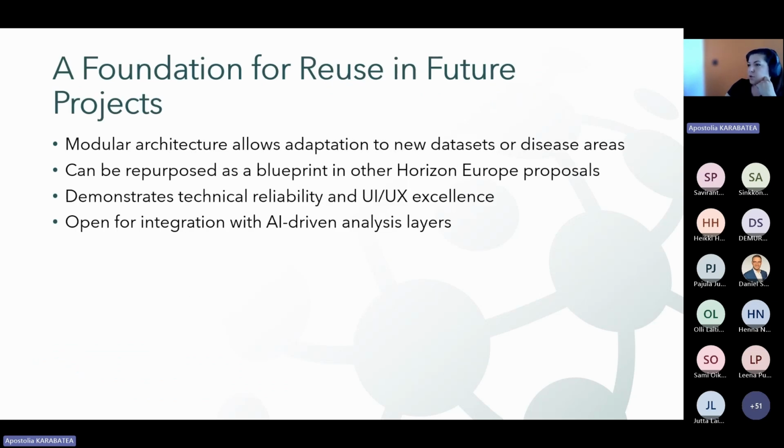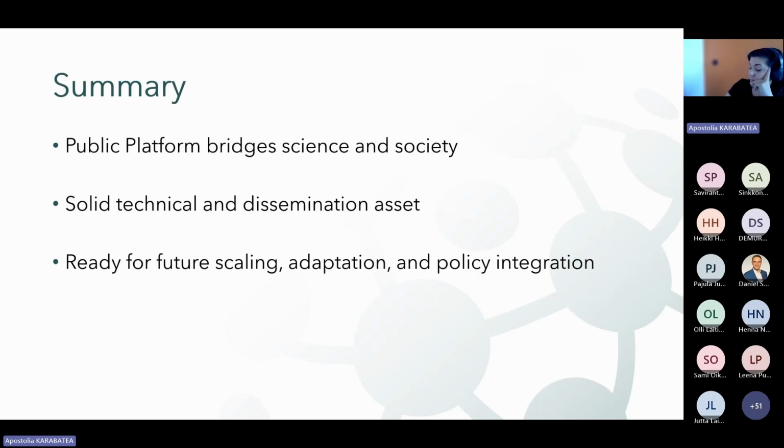Technically, the platform is modular and reusable. It can be easily adapted to other datasets or new research areas, and it can also serve as a blueprint in other Horizon Europe projects, or even to be integrated with AI-powered tools. So this is not just a deliverable for us, it's a stepping stone for future innovation. We tried to build a platform that truly bridges science and society. It's technologically solid, user-friendly, and a future-ready tool that can support both dissemination and strategic reuse.